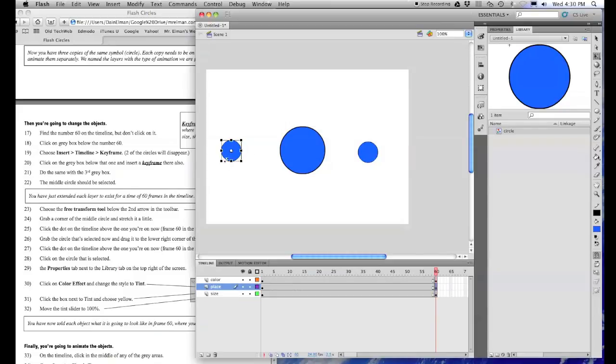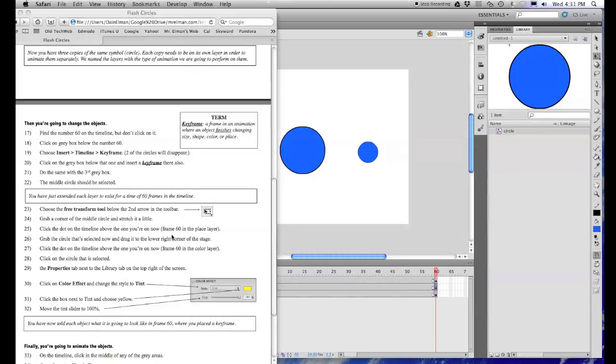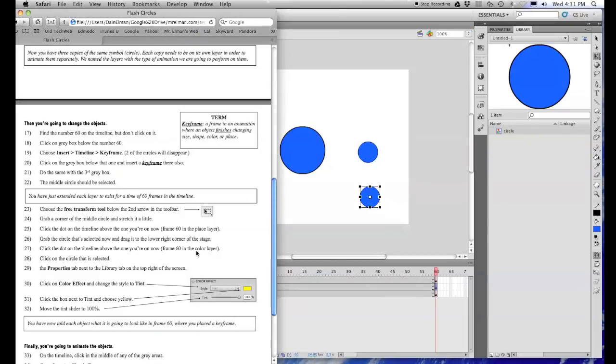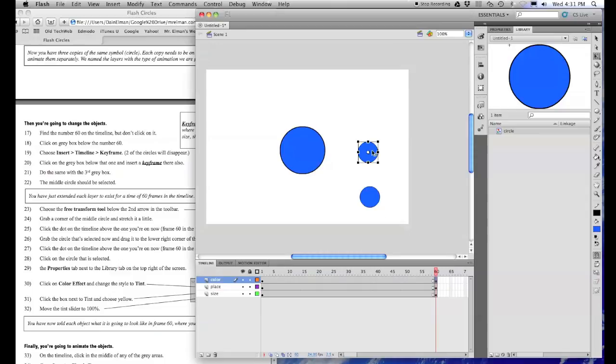That should select the circle that's on the left, the one on the place layer. Frame 60 in the place layer. I'm going to grab that one, not from the dot in the middle, but from any of the filled in area. And I'm going to move it to where I want it to end up. So down here in the lower right corner. And then I'm going to click the dot on the timeline above that one, so frame 60 in the color layer. Okay, so I'm going to make sure I have selected that circle and I clicked once on it.